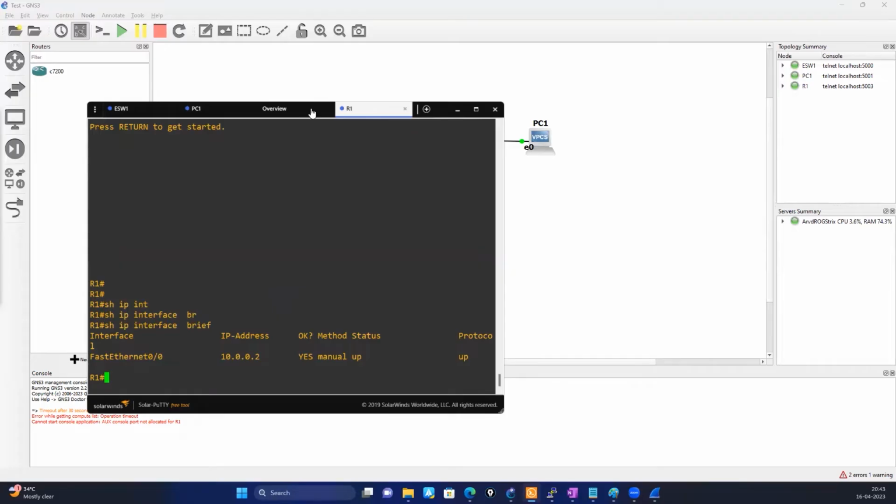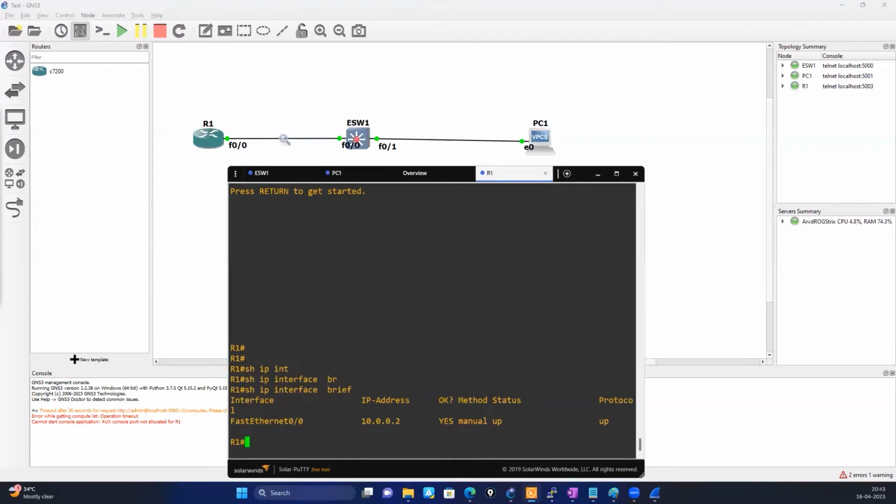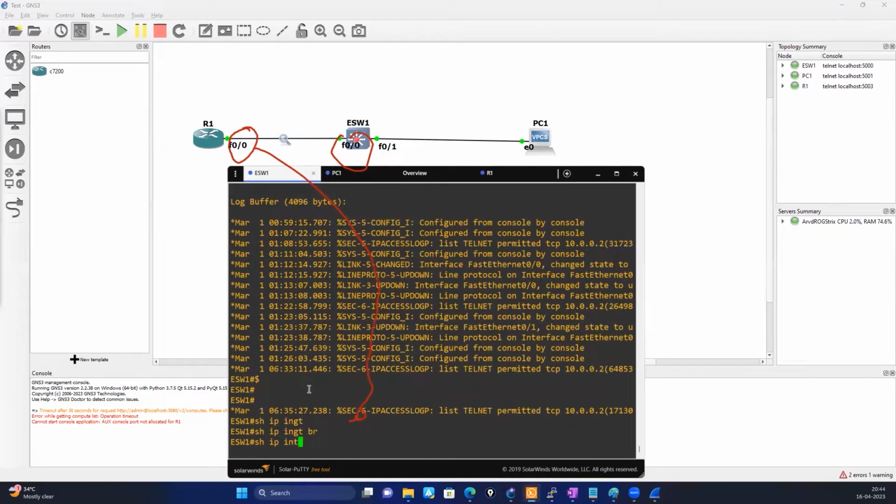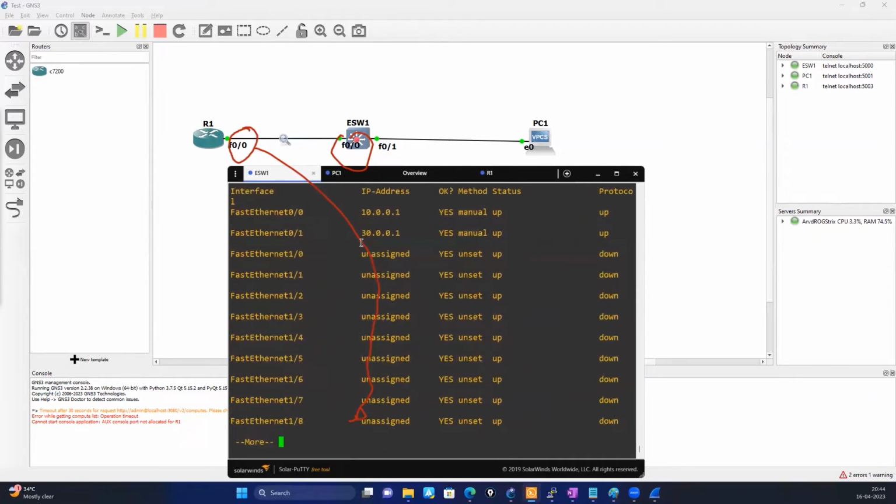I assigned an IP address 10.0.0.2 on fast Ethernet 0/0 here. If I go to Ethernet switch 1, show IP interface brief, I assigned 10.0.0.1 on fast Ethernet 0/0. So this is a point-to-point connection between source and destination.